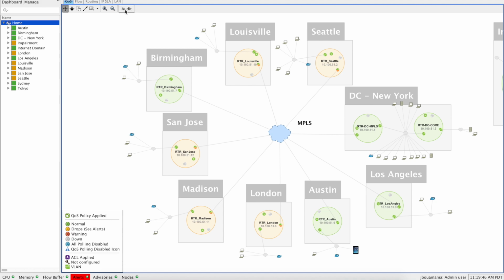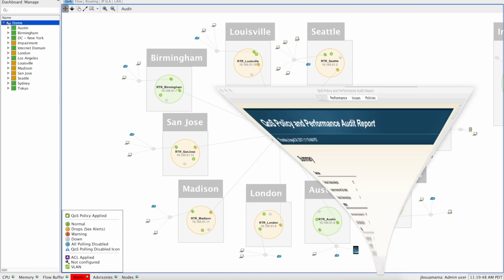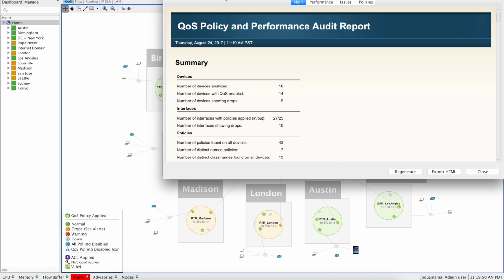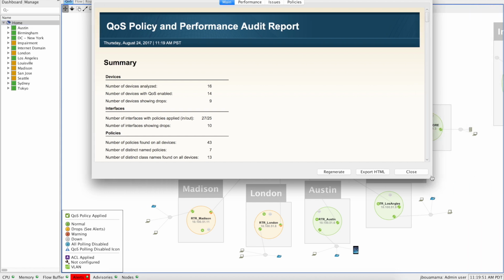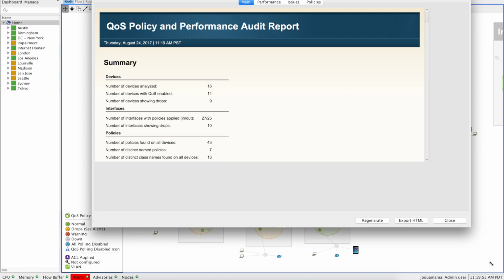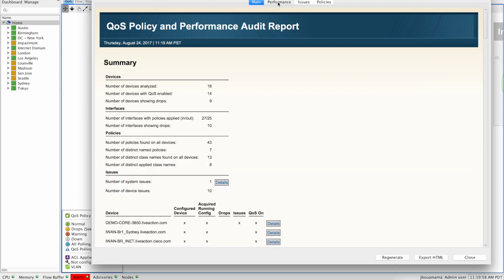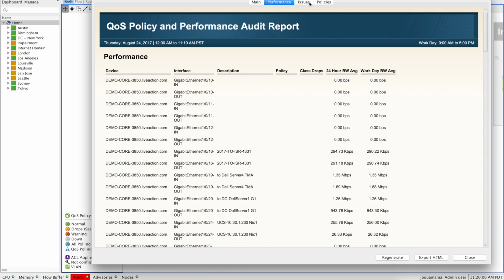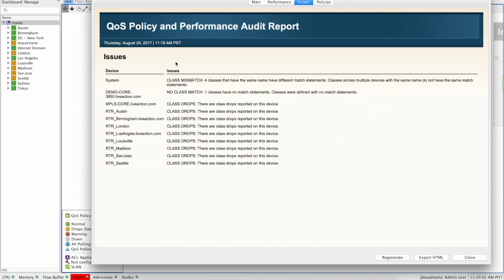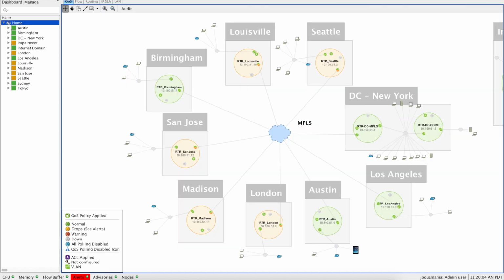Within the QoS tab, we have an audit report that many of our customers use when they first deploy the solution. This will basically give you a summary of how your quality of service is set up on the network, the number of devices that have quality of service, and any performance issues within those policies. Then we can use this audit to troubleshoot those problems.